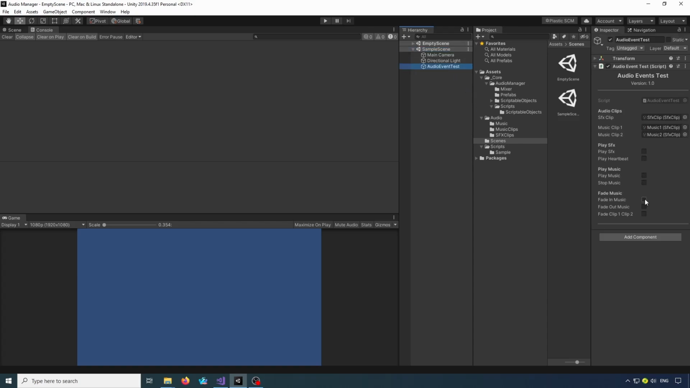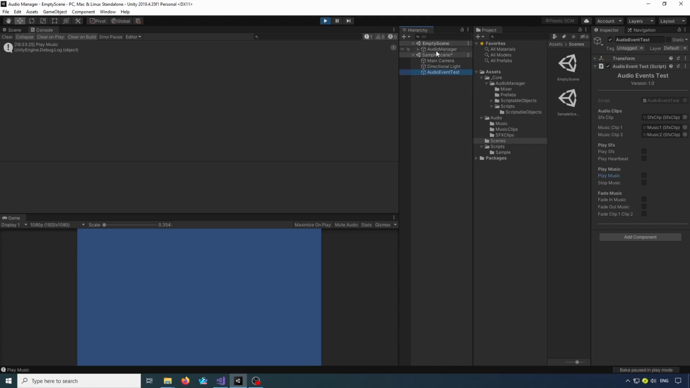We click on our audio event test and hit play first before I tick on the thing. As you can see, it's playing it from the audio manager in a separate scene, so it acts perfectly like a singleton. Turn that off. So yeah, it acts perfectly like a singleton would. Works across scenes, but it's not actually a singleton. It's just based off all of these scriptable objects.